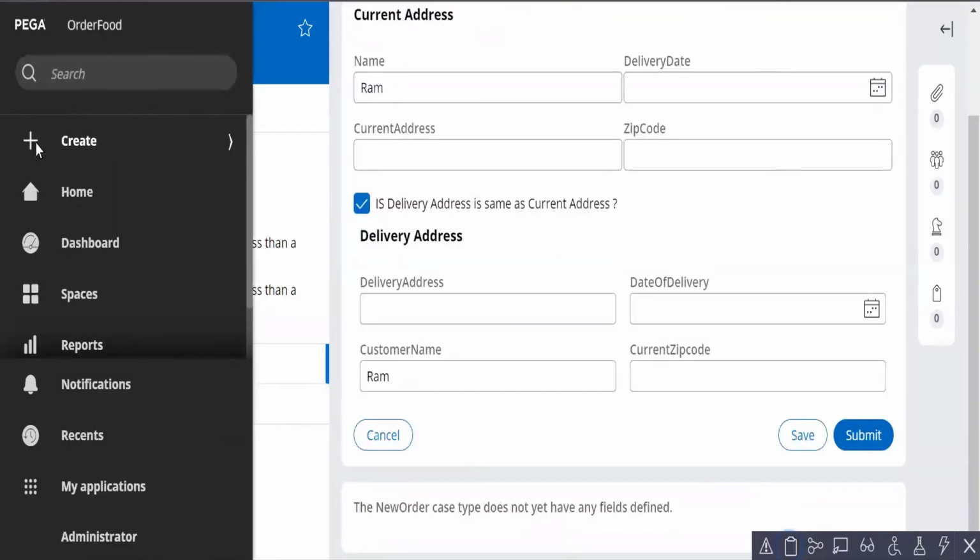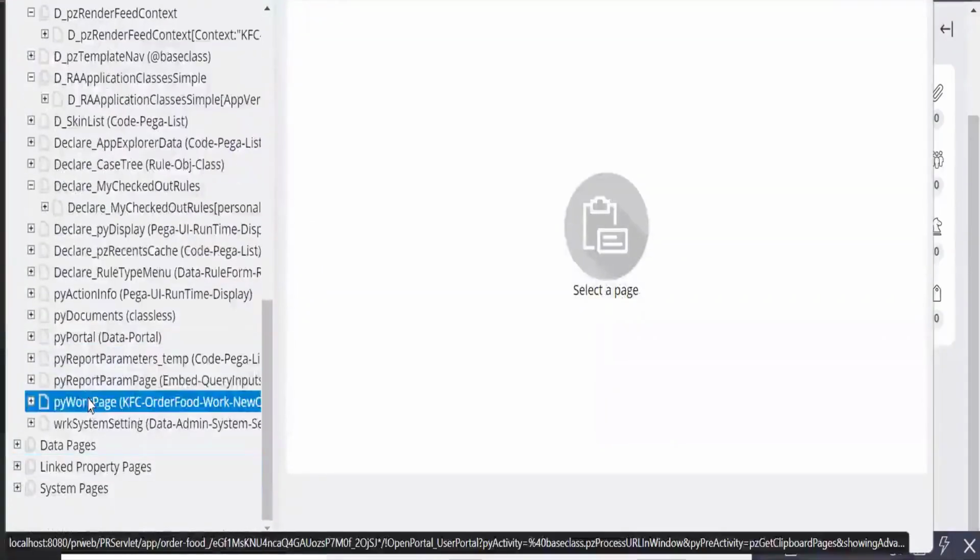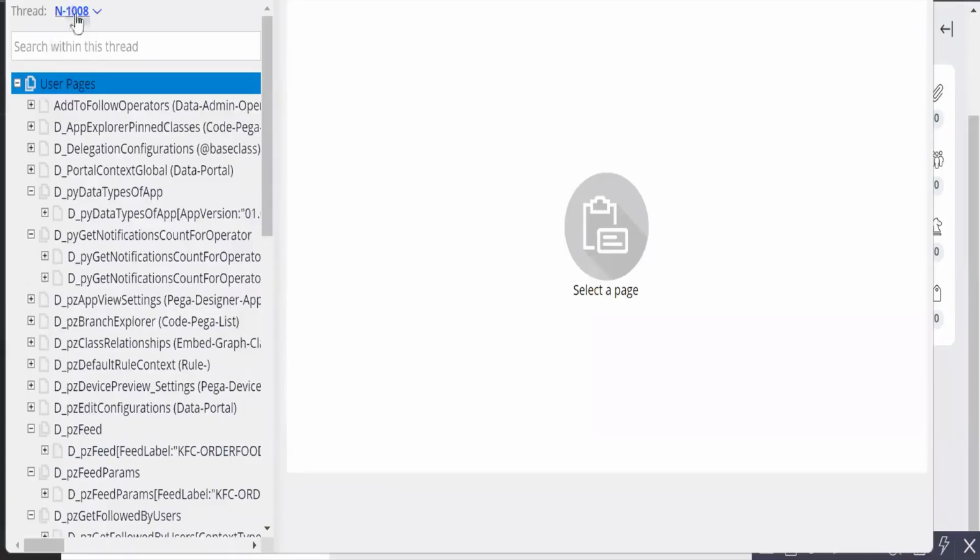You can click on the clipboard directly, or else, if you have opened a wrong thread, you need not close the clipboard. You can go to the top. Click on that one. Here also you can switch the threads.